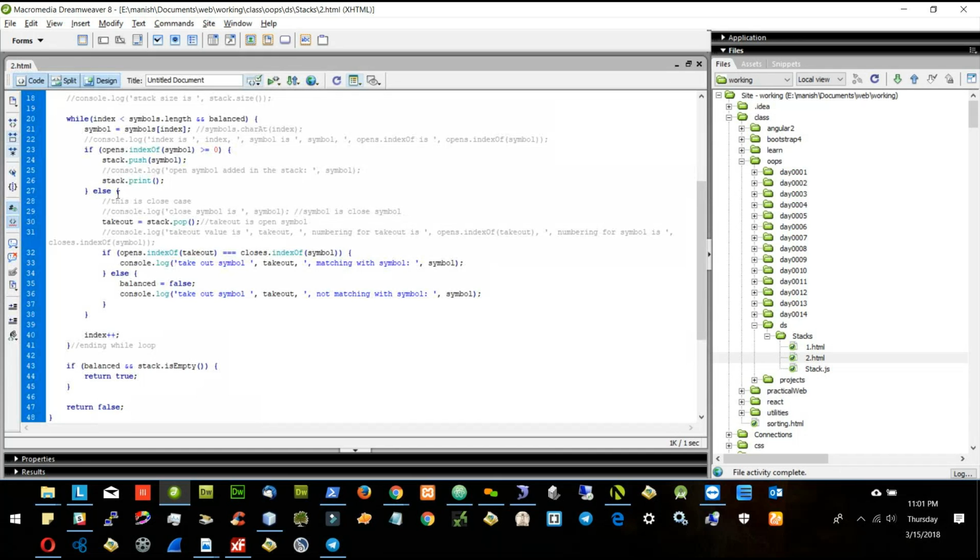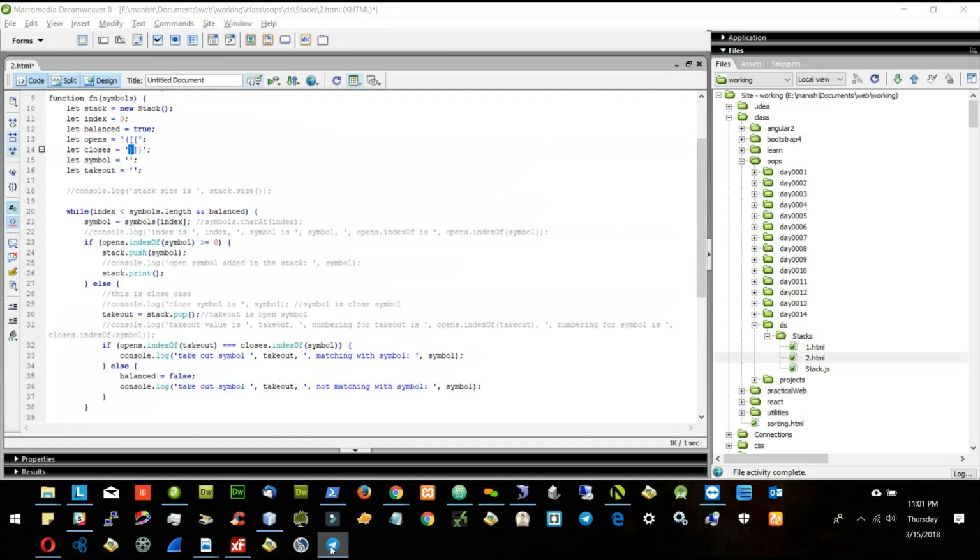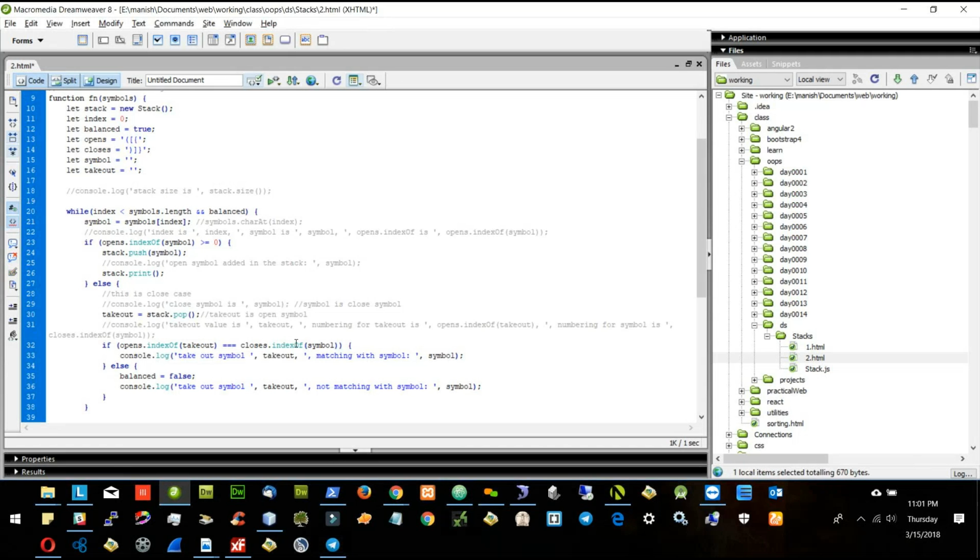So what we are doing: if the symbol is open, we put it in the stack, and if the symbol is closed, we take out from the stack and we match the position of the takeout with the current symbol. If both are matching, both should be 0 0 or 1 1 or 2 2, then we say the symbol is matching with the takeout symbol. Otherwise, balance equals false and we come out of the loop.